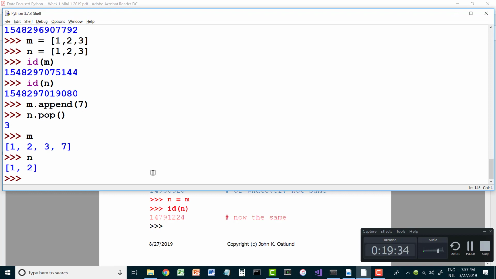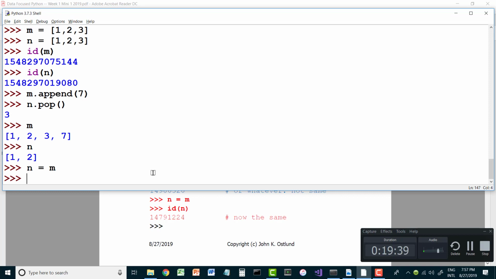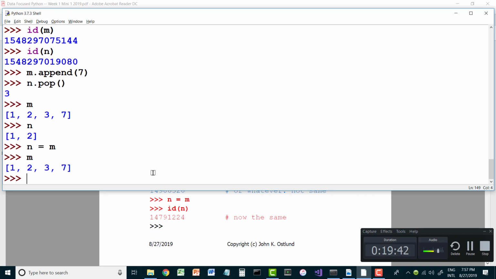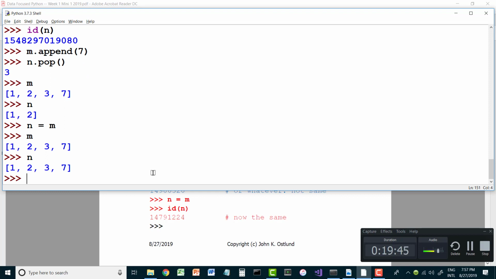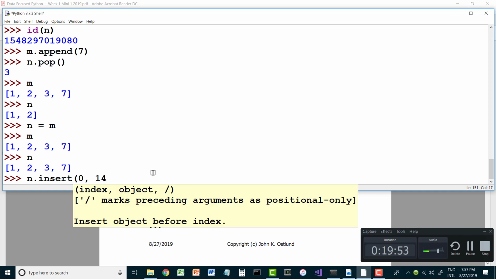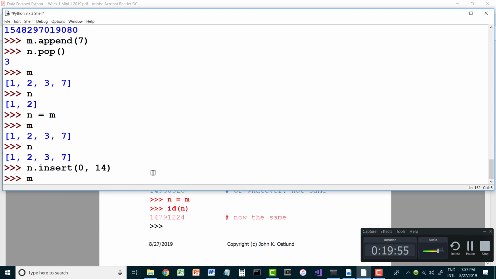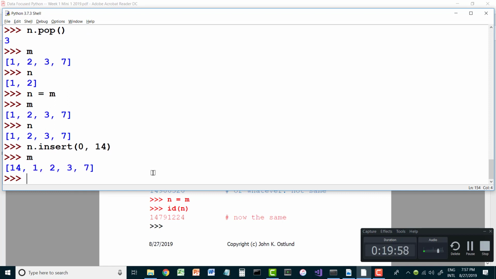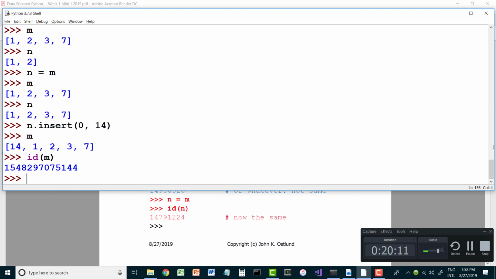On the other hand, if I make the mistake of saying N gets M, well, now M and N are both referring to the same object, and so if I say N dot insert 0, 14, that does affect what I see when I look at M, because of course N and M are both referring to the same list. Even though I've changed this list a couple of times, it's still the same list at the same location.